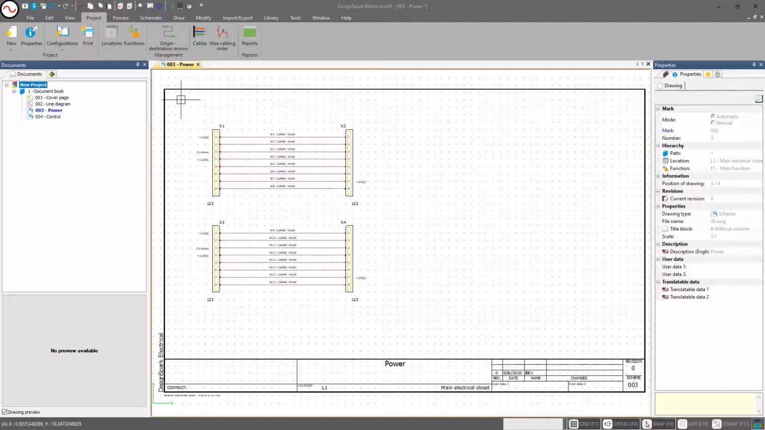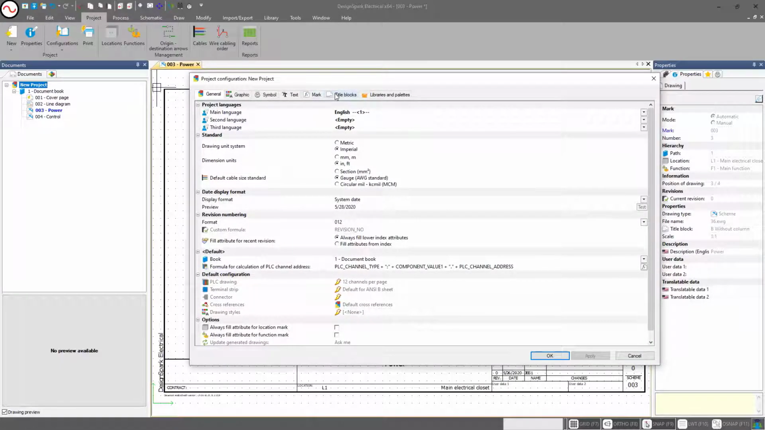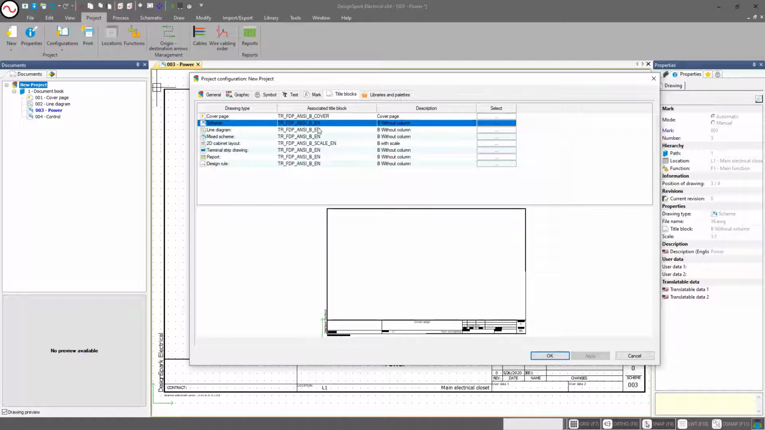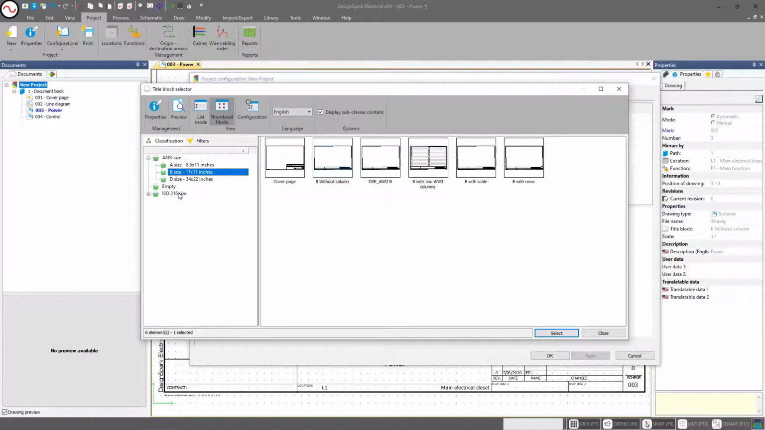So in order to replace a title block, you have a few options. The first option is inside of your project configuration under title blocks, where you have the ability to change the type of title block that you want to use. In this case, for our schematic, we are using this template. If I desire, I can simply go to this selector and choose an existing title block.